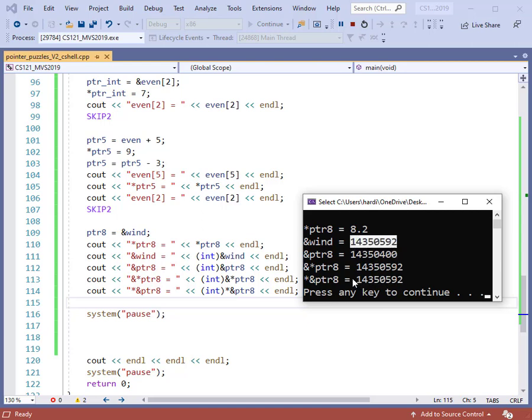Now let's look at the other way to go about this. Okay, forget about that to begin with. Let's just look at the asterisk and we dereference pointer 8. Well, if I dereference pointer 8, then that gives me wind, and that's where wind lives. But then if I take the address of wind, then I get that address, right? So these turn out to be the same thing.